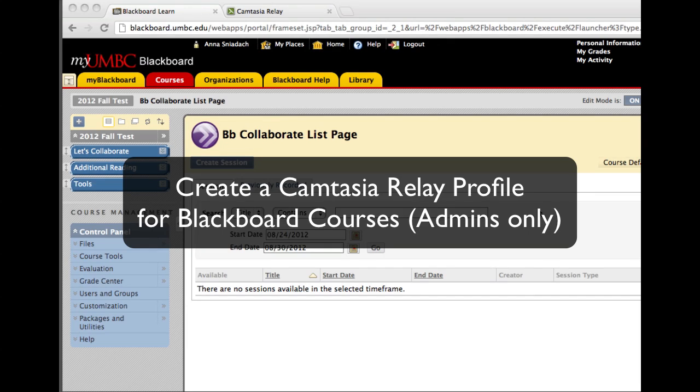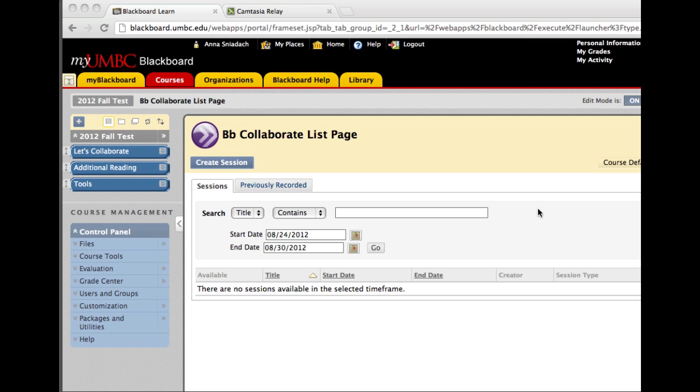This video tutorial will show you how to create a Camtasia Relay profile for those Blackboard courses that want to publish podcasts or any media into iTunes U. The first step is you have to have an admin account in the Camtasia Relay profile and also in Blackboard if you're going to be doing this for courses that you don't teach.